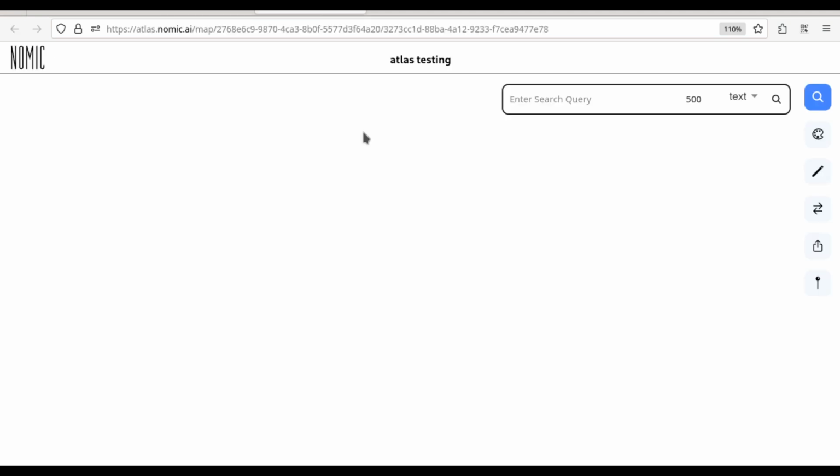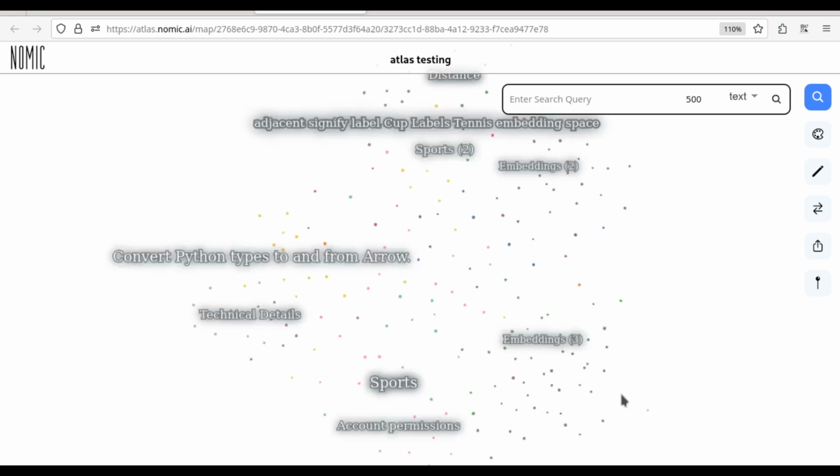This is something you guys have to clearly understand. Without that, the map will not get created. The text data and the embeddings can still be there inside your project, but the map will not get created. So now you understood how the maps get created.